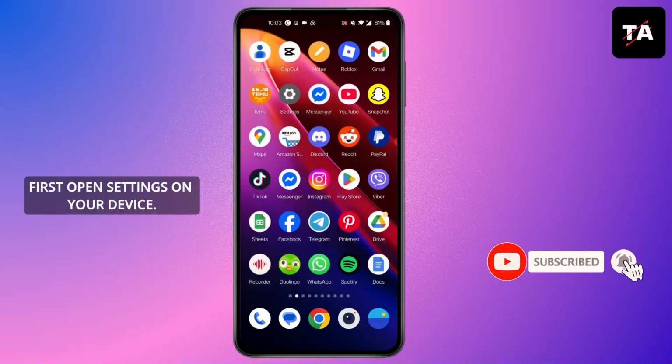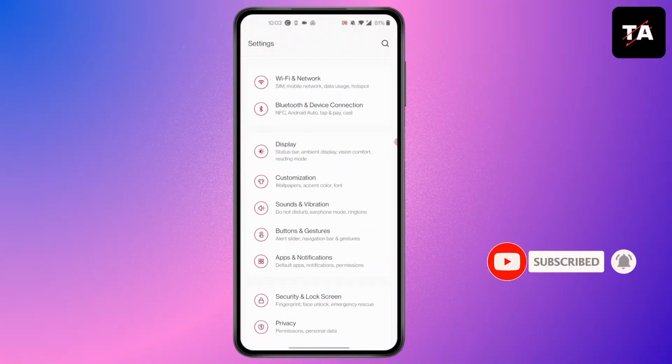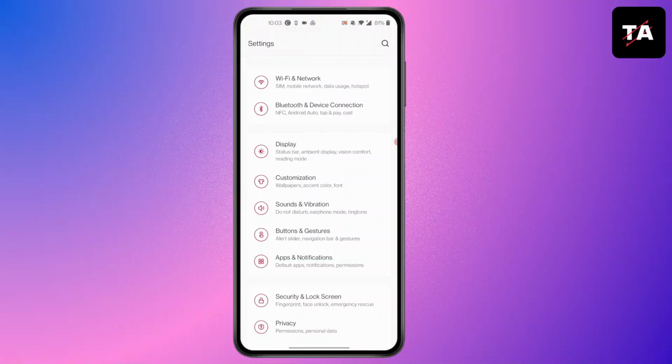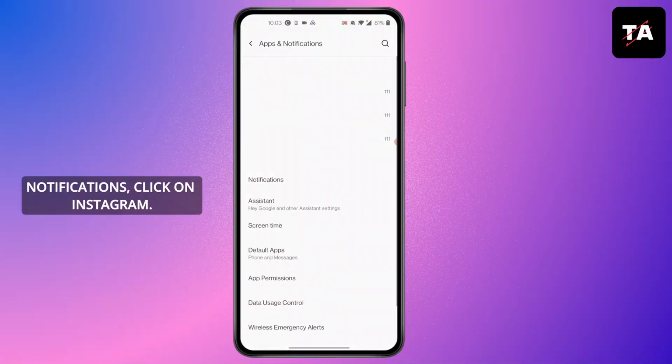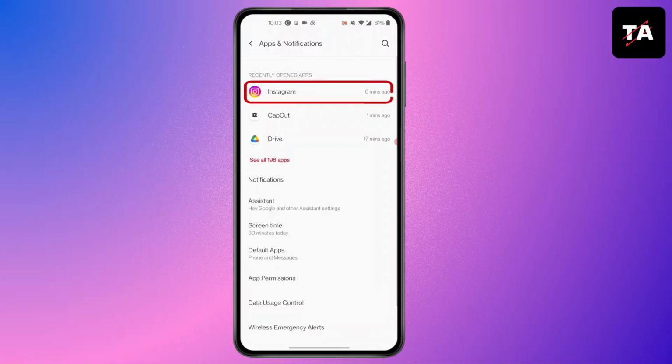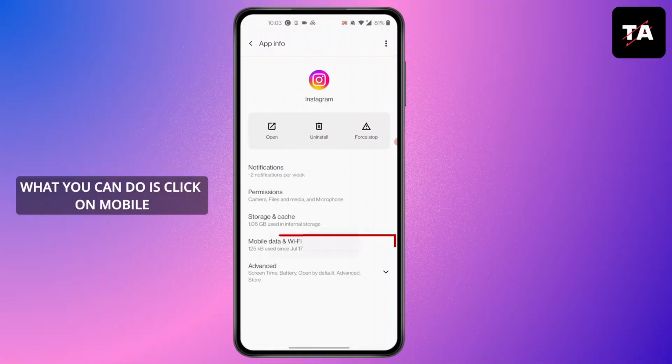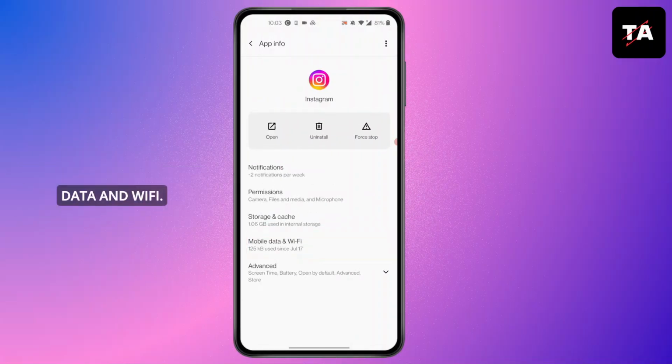First, open settings on your device. Then click on apps and notifications in the settings. After you've clicked on apps and notifications, click on Instagram. After you click on Instagram or any other apps, what you can do is click on mobile data and Wi-Fi.